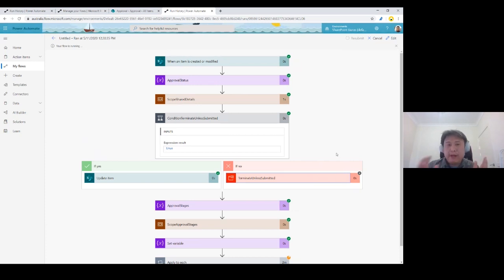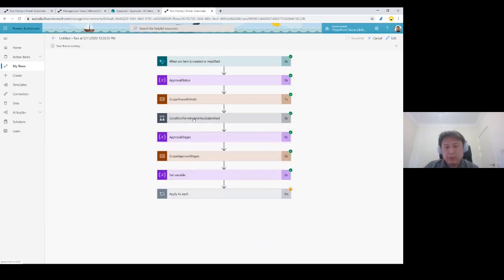Now, there is a more advanced pattern that you should consider when you're doing this kind of conditional termination, which is to put this in an expression inside the trigger condition. That is something we can do. When you apply the trigger condition expression, this flow will not run if it's not in the right state. Okay, so that's pretty cool. I'll show you how to do that in a minute.